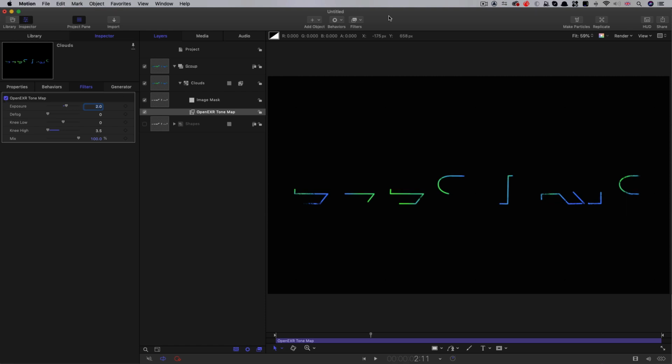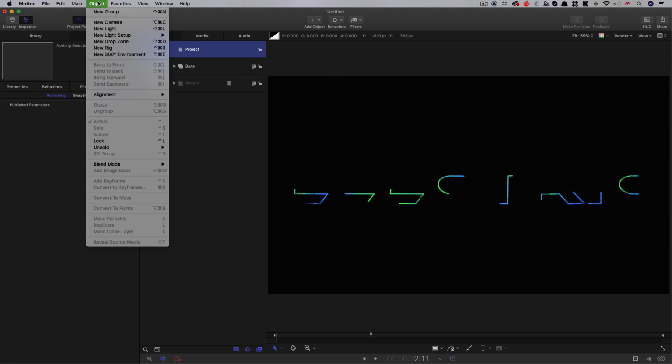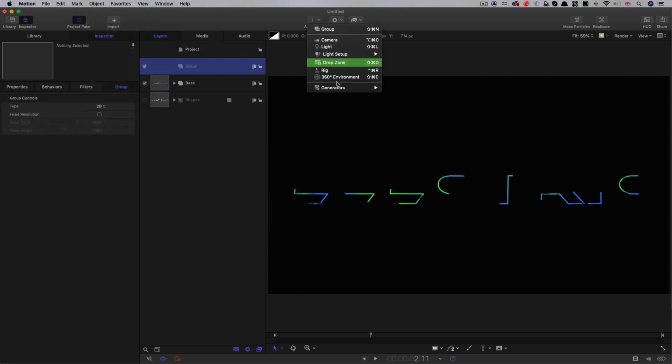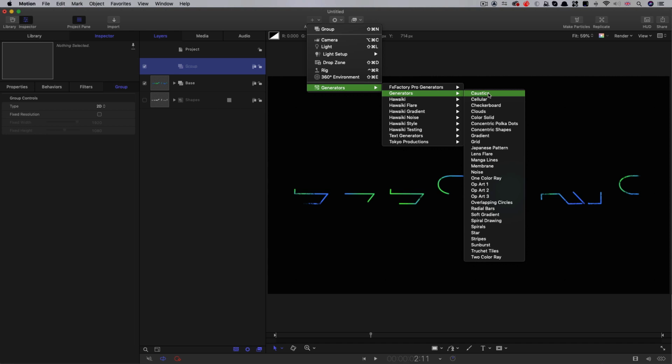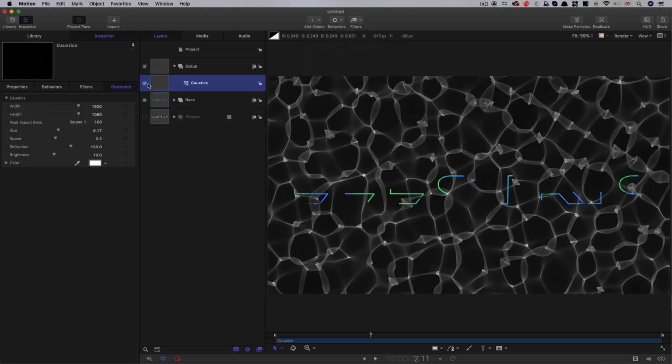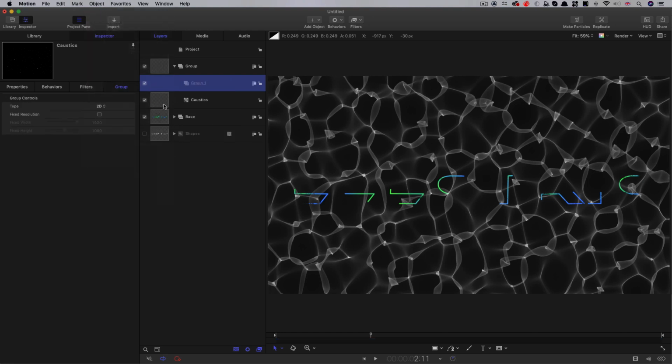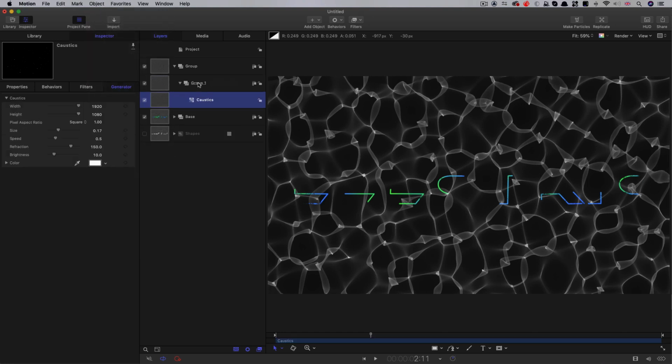So now let's come on to the interesting part, which is the feathered electrical effect around the edges of the shapes. So I'm going to call this group that we just made base, and I'm going to close it on down. And I'm going to make a new group. And into this group, I'm going to add generators, caustics. I'm going to put this caustics into a new group. So object, new group, and put that in there. So that's inside that main group. I'm going to call this group feather source.